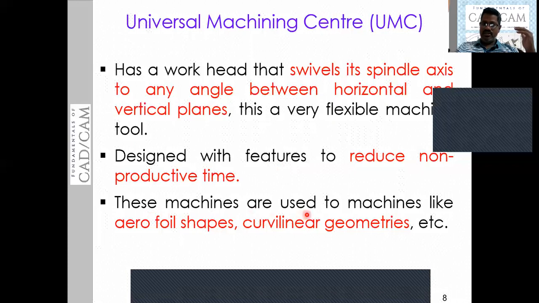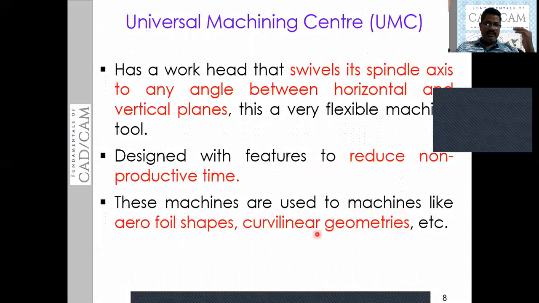These machines are used to machine aerofoil shapes or curvilinear geometries, of course irregular shapes. Irregular profiles are machined on this machining center. Because it has flexibility, the tool can reach any angle between the vertical and horizontal plane. So this is the advantage of the Universal Machining Center.